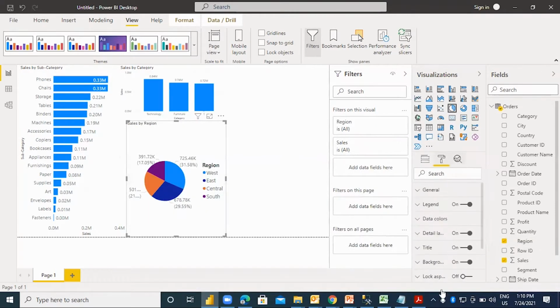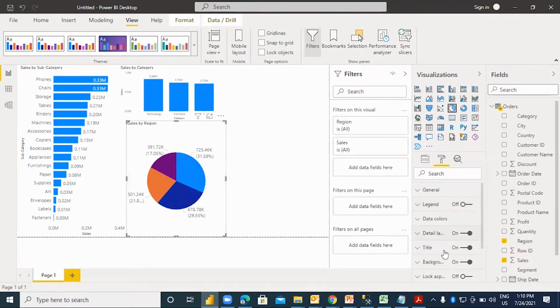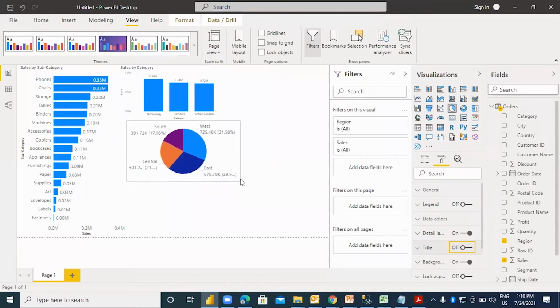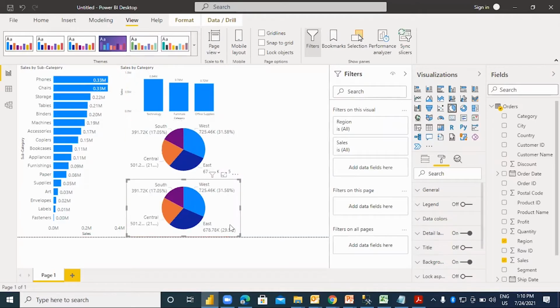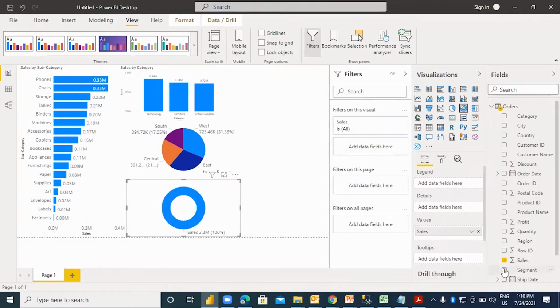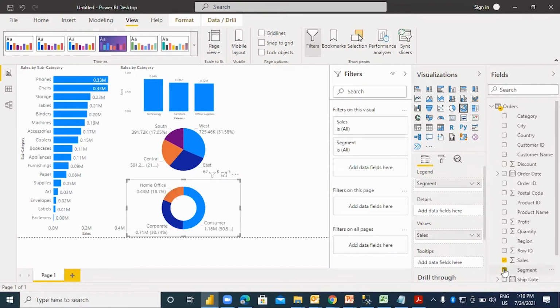Quick formatting. I don't want the legends and I want the detailed labels. No title. I have created a copy of it. Donut. Instead of the region, I would like to take segment sales. I'm getting the segment sales over here and quick formatting.